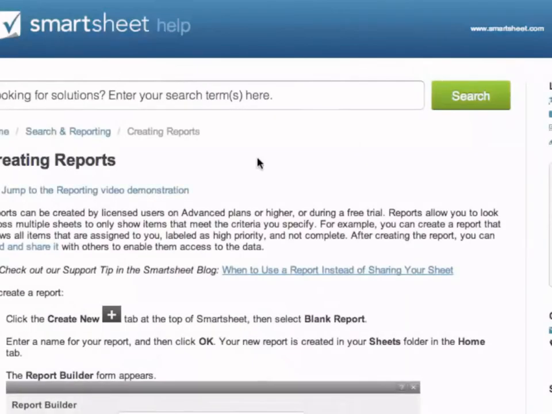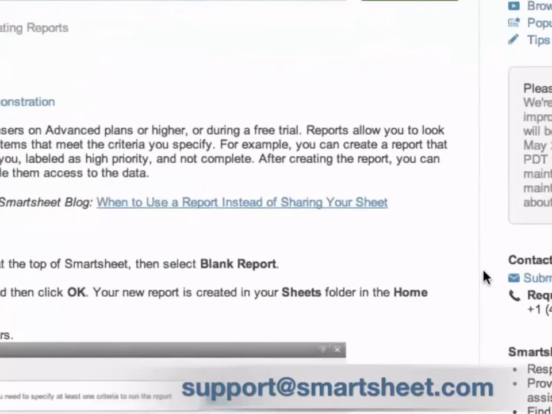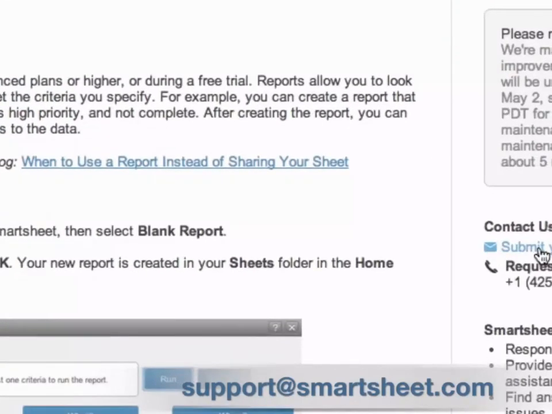If you're not able to find what you're looking for, definitely contact the support team. And there are 3 ways to get a hold of us. You can email us at support@smartsheet.com, you can submit your question through this web form, or you can request a callback.